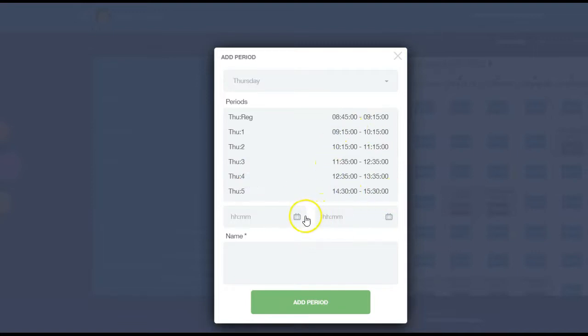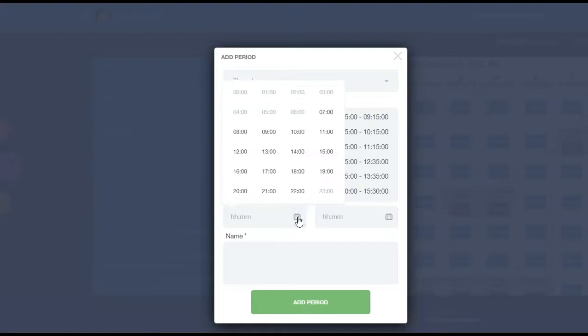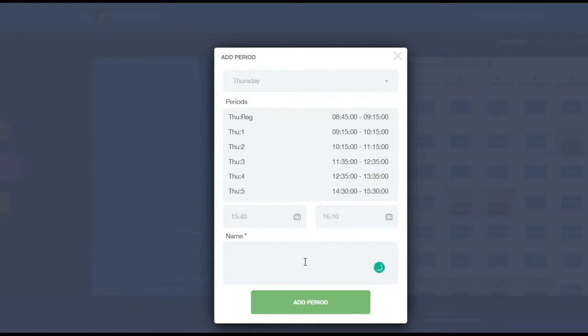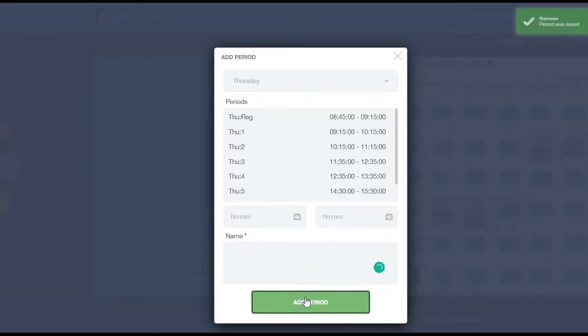Select the start time and end time of your new period by clicking on the calendars. And provide the period with a name. Click Add Period to add it to the timetable. A green message will appear if you are successful.